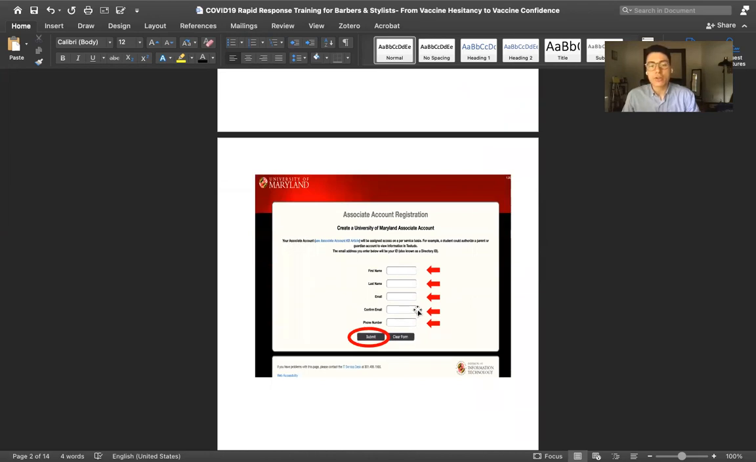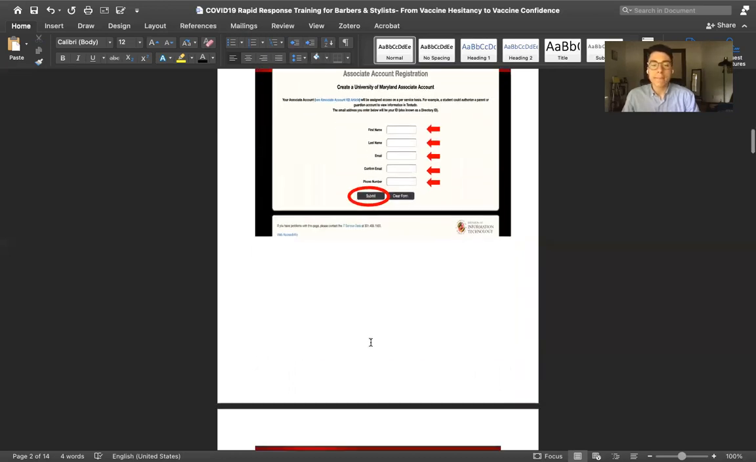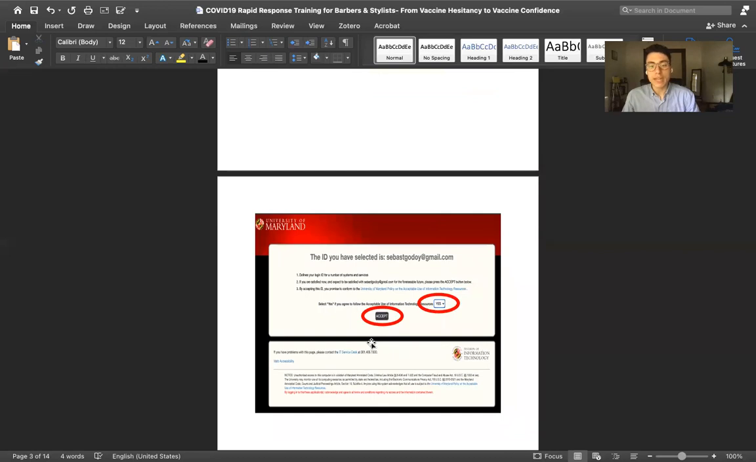And here we'll go ahead and fill out our first names, our last names, email, confirm the same email that you put in this box here, and a phone number. After you've filled out all the information in this box, you go ahead and click this button that says Submit. Once you click that button, it'll take you to a page that looks something like this.